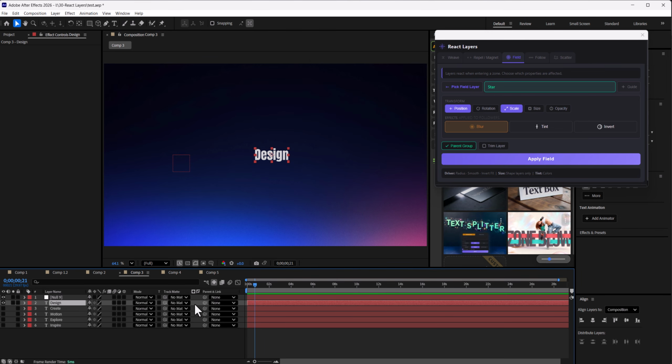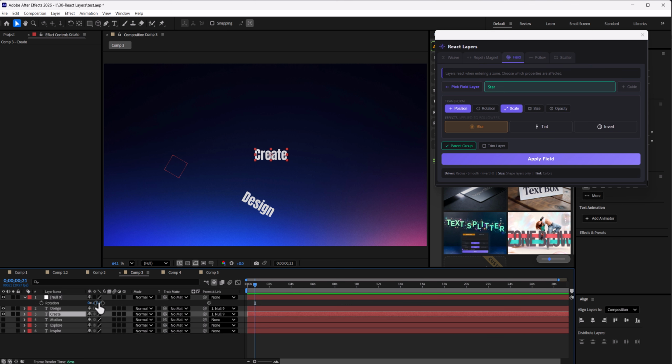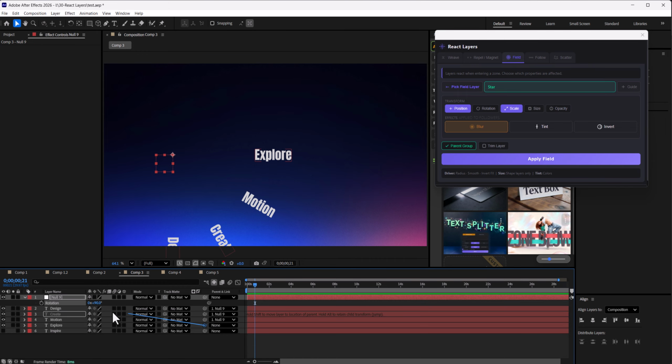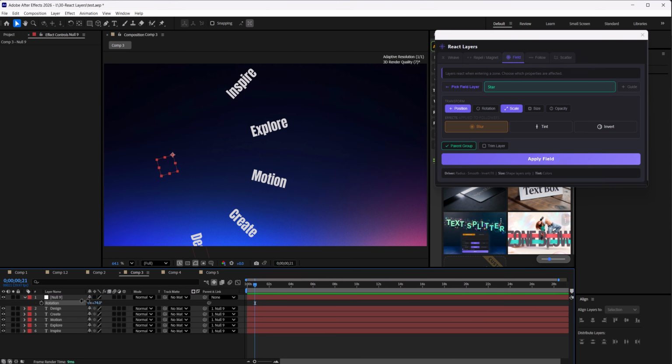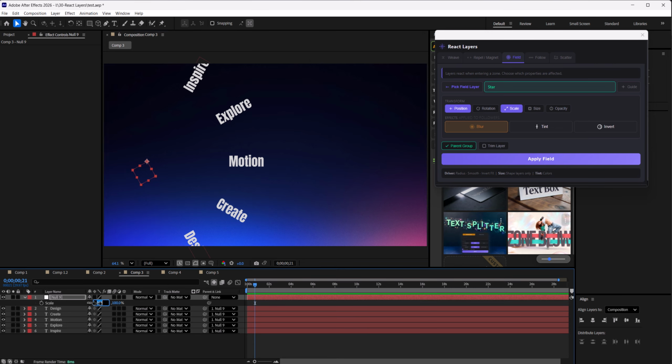Now I parent the first text layer to the null and rotate it 30 degrees. Then I parent the second layer and rotate to 60 degrees. Then 90, then 120. Each time adding another 30 degrees, one layer at a time, until they fan out into a full circle. Now, the null owns the rotation of every single layer, and turning it feels incredibly satisfying.